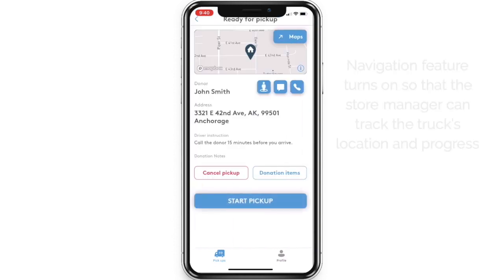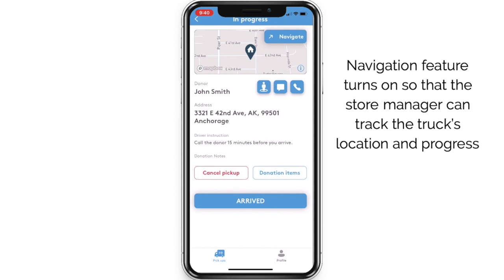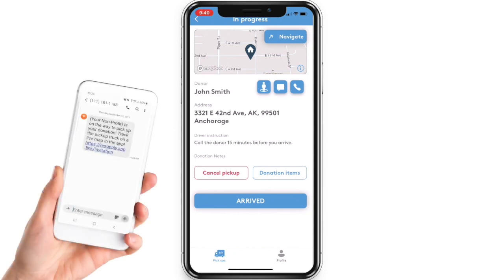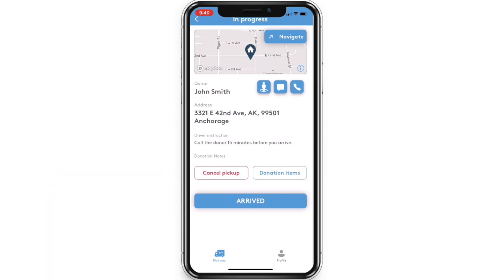When you do so, the navigation feature will turn on so that the store manager can pull the truck's location on the charity portal. Also, a text message or email notification will be sent to all donors who submitted donation requests on the donor app or website button, alerting them that the truck is on its way. Donors with donations that have been manually added to the calendar by the store manager will not be sent notifications.